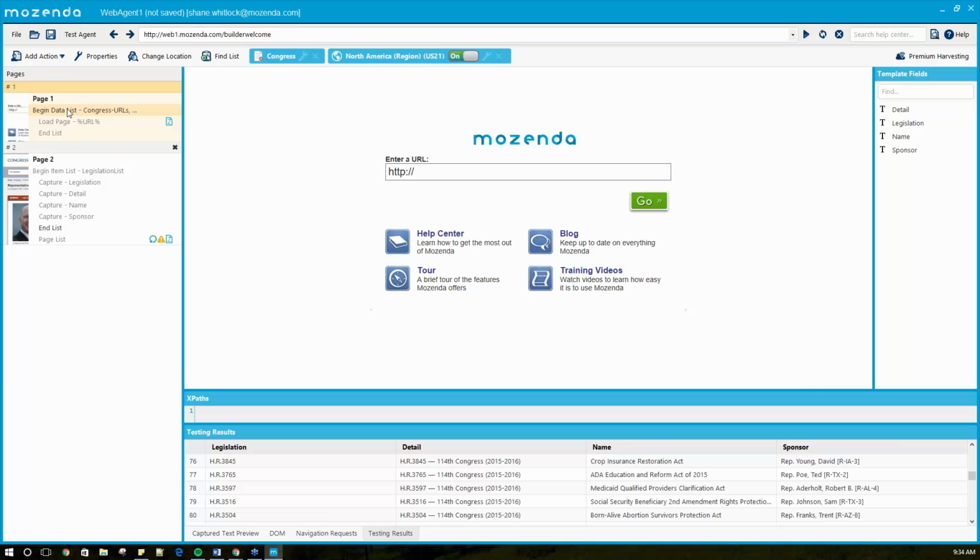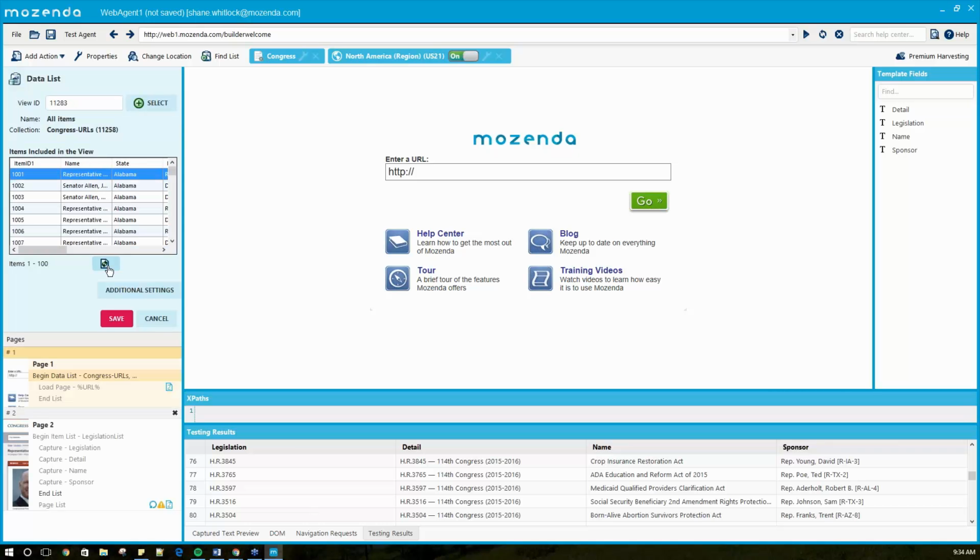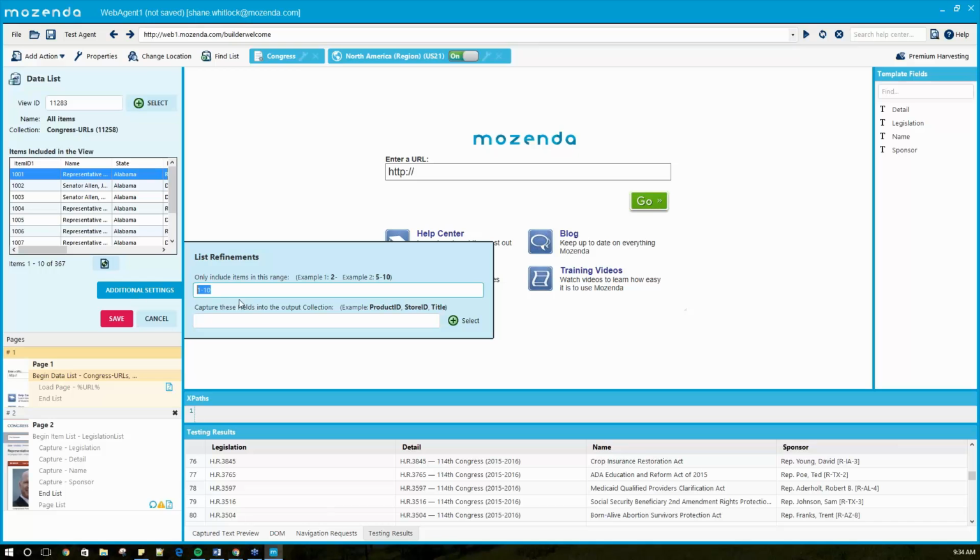If we click Save and look at this data list again, you'll see we're only seeing 1 through 10 here of 367. You could put anything in here, 1 through 10 and then 11 through 20. If we were able to index it like that and create separate agents, we could run all of those agents at once and be able to capture the data very quickly.